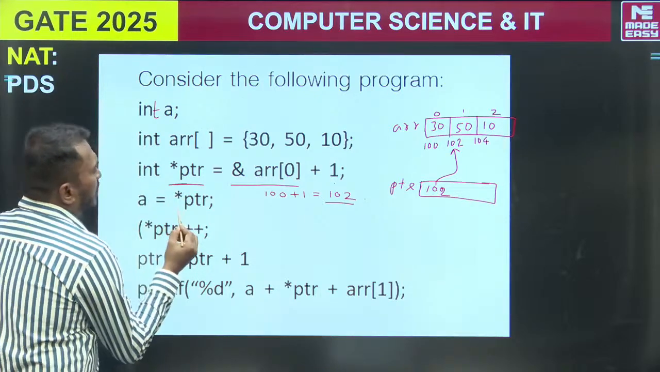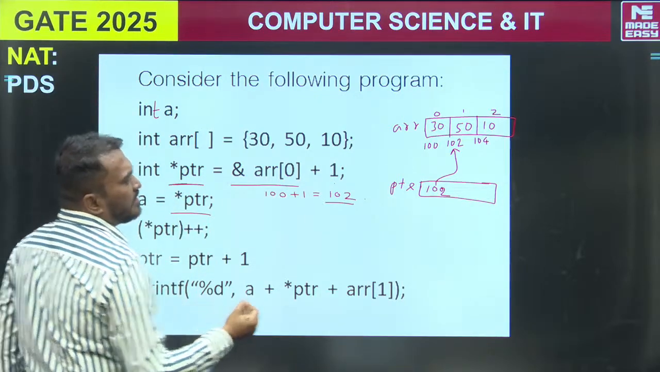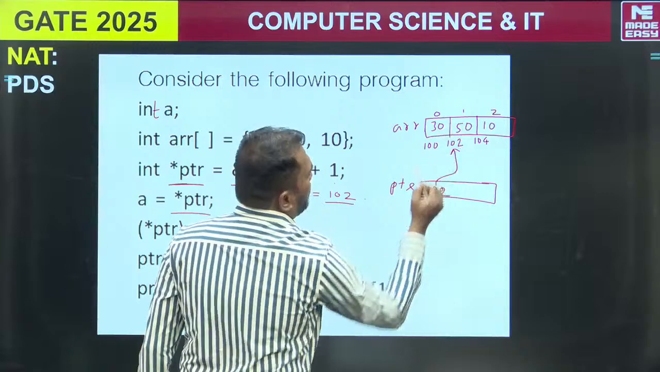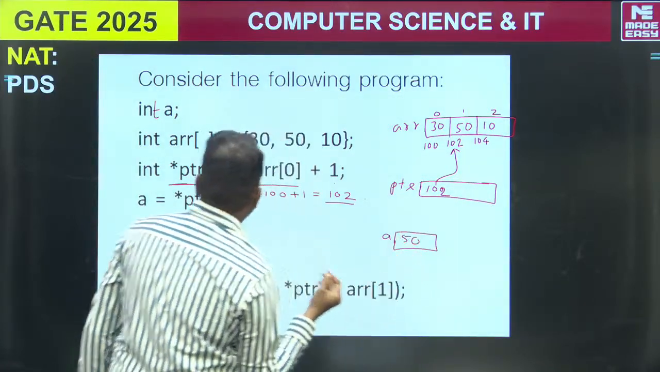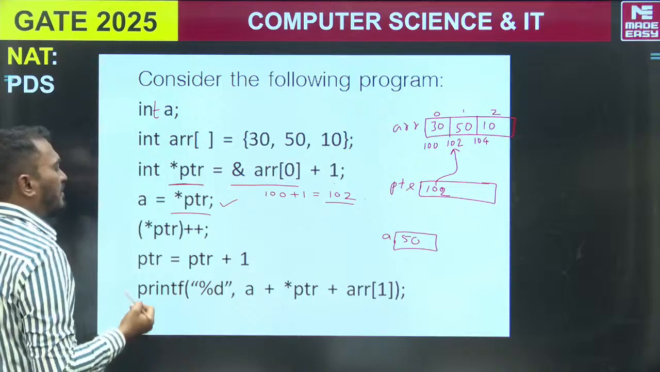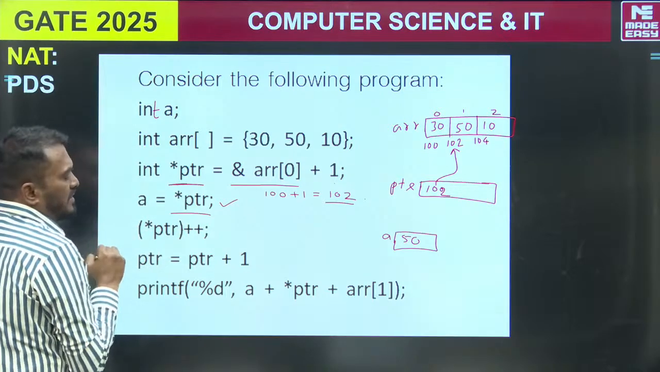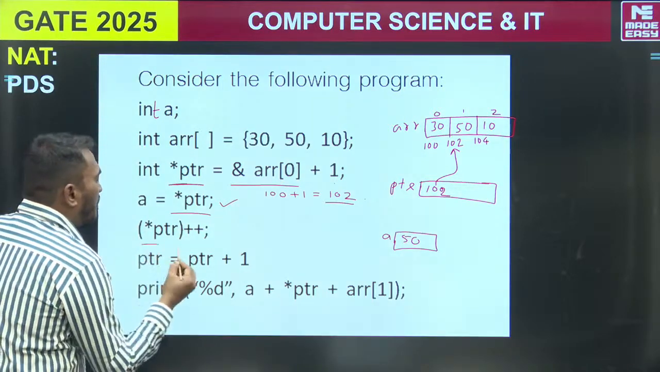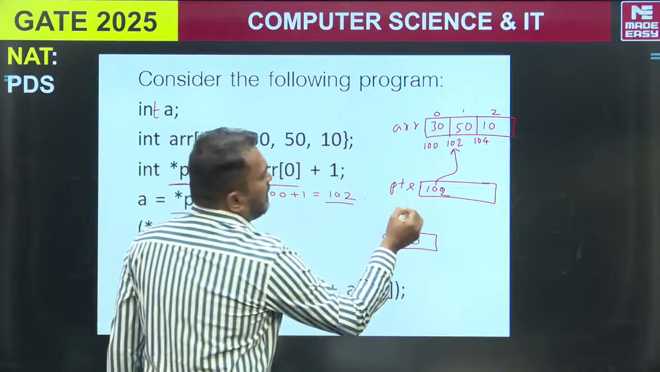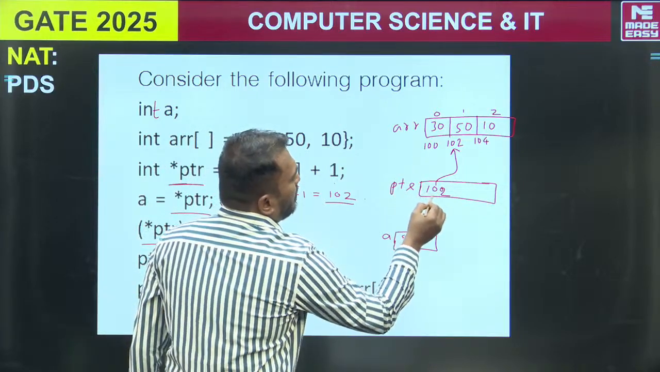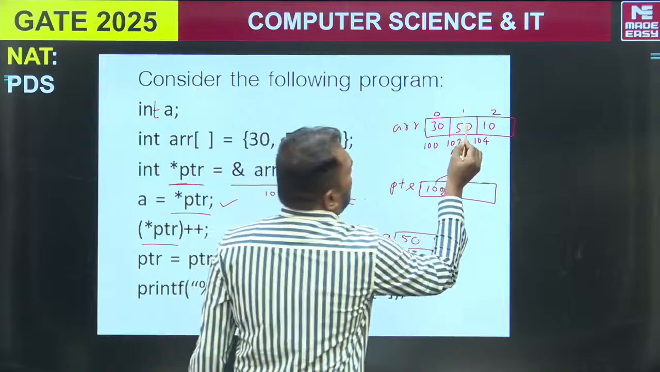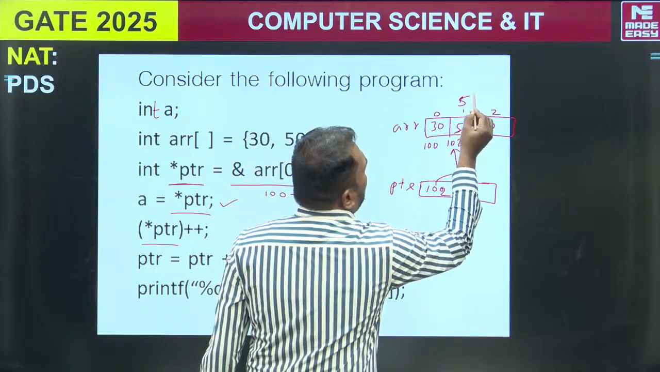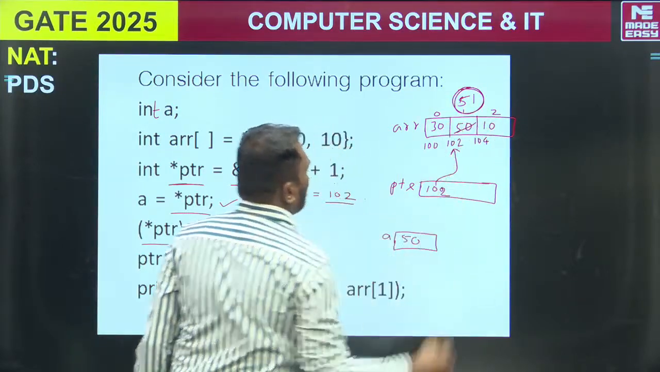Now in the variable a here you are storing star ptr. Star ptr is the value at the location 102, that is 50. So what is stored in a? 50. 50 is stored in a. This line is done. Now star ptr plus plus. Observe here, star ptr is the value at the location ptr. ptr has 102. The value at the location ptr is 50. So it is incrementing 50, so indirectly you are incrementing this. So this will become 51. Correct.